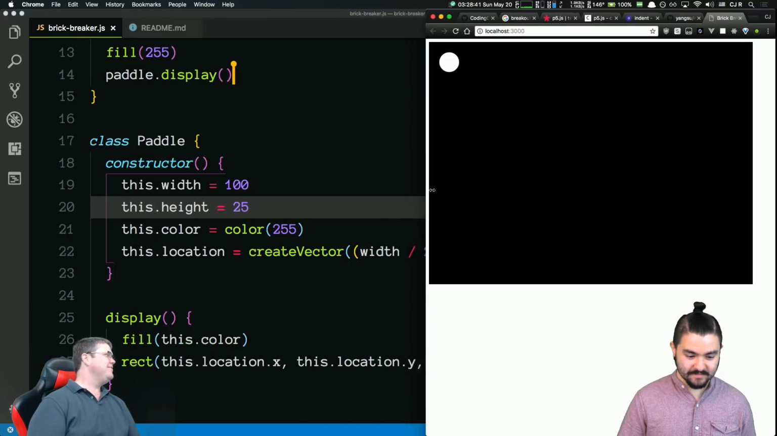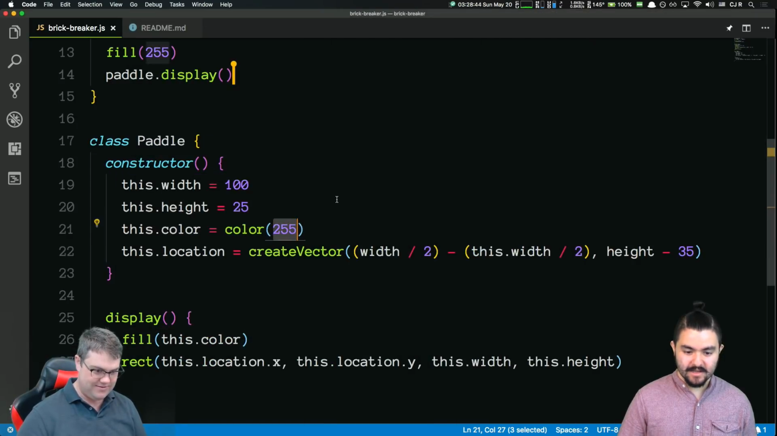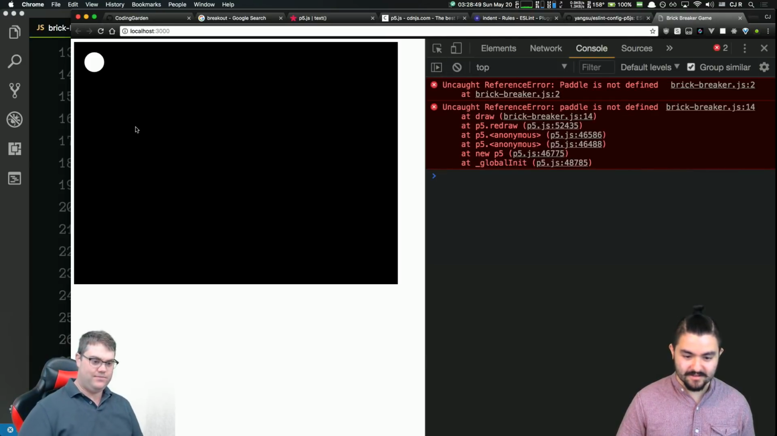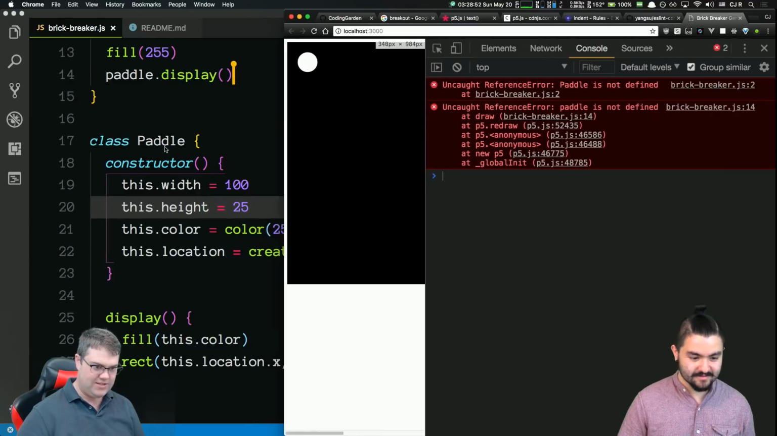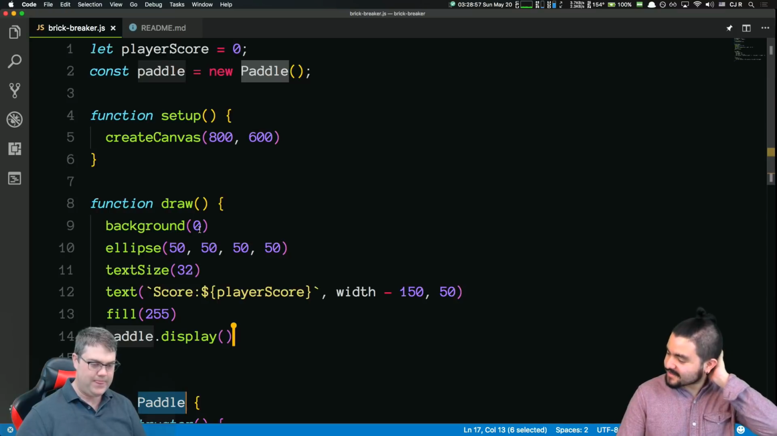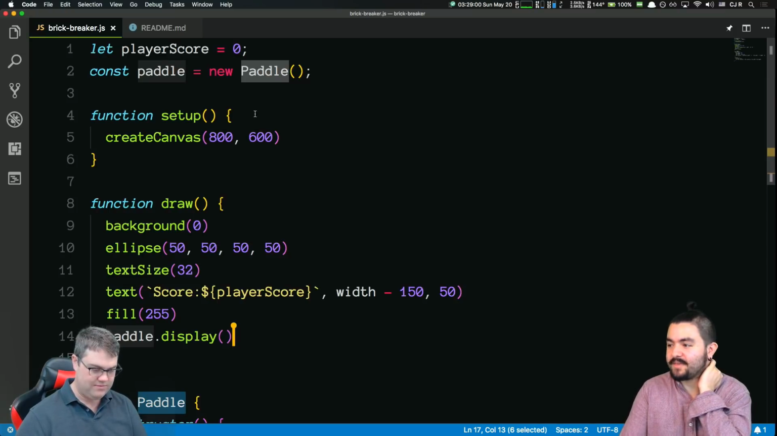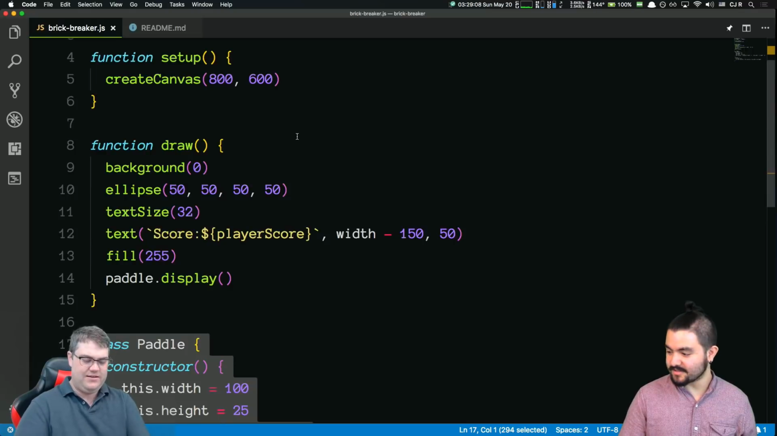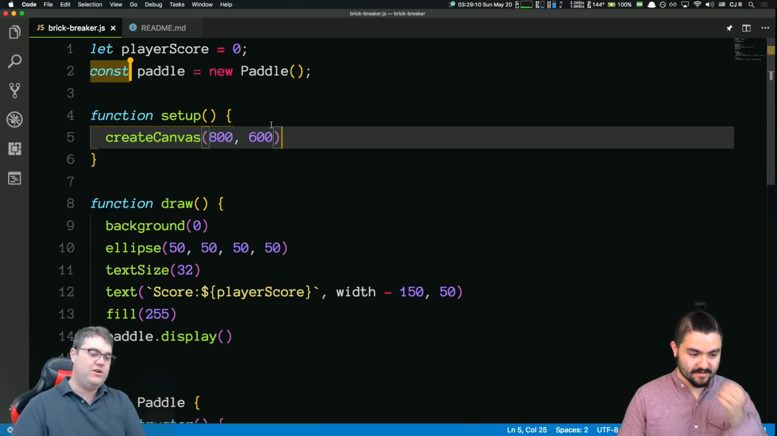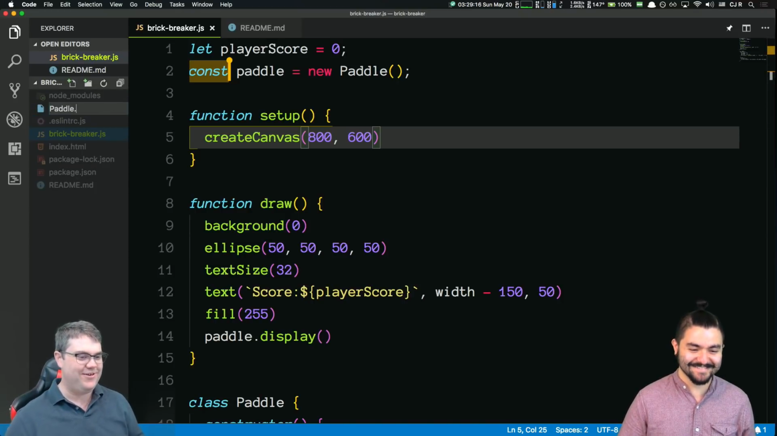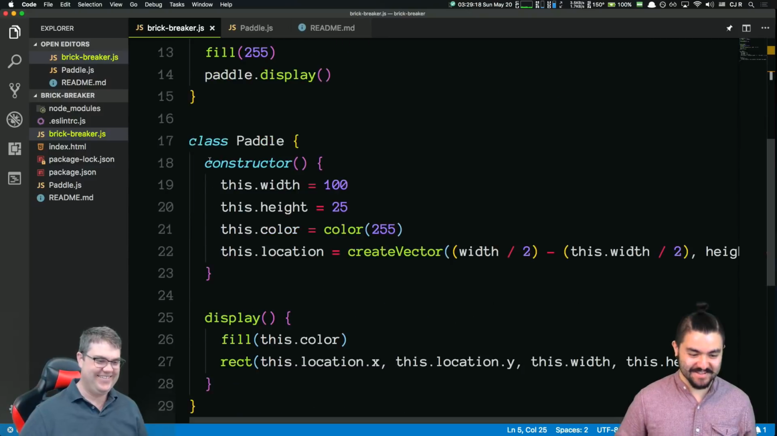Can we inspect the canvas? Oh, paddle is not defined. Const paddle equals new Paddle, paddle.display. Oh, you know what? I'm pretty sure classes have the temporal dead zone. You can't use them before they're defined. Let's also define this class in a separate file. Okay, we could do that. Yeah, that's probably a good way to do it. Temporal dead zone, look that up. It's a new ES2015 thing.